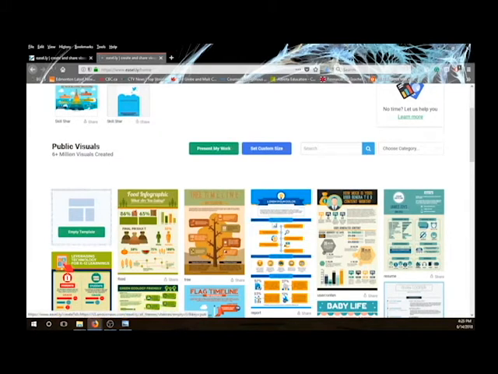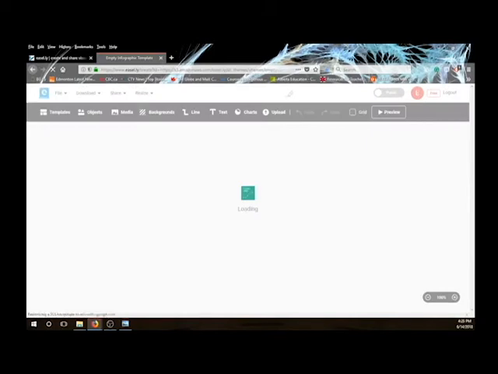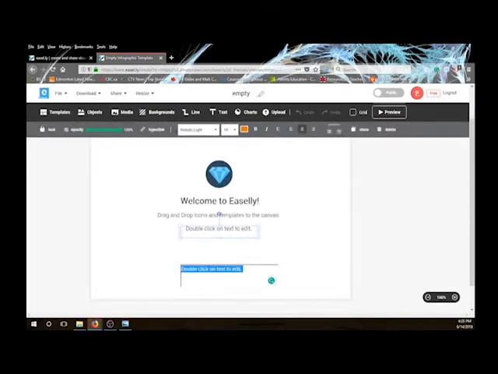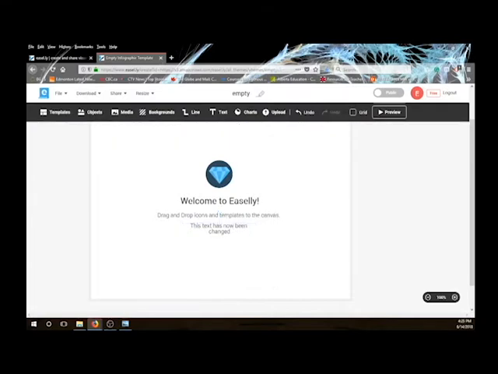We're going to start with an empty template for this lesson on how to do that. So you're going to see something like "Welcome to Easily," and it gives you a couple of instructions. If you want to drag and drop icons and templates to the canvas, double click on text to edit. So if I wanted to change this, I could just double click in there and I can type whatever I want to. So I'm just going to say this text has now been changed.